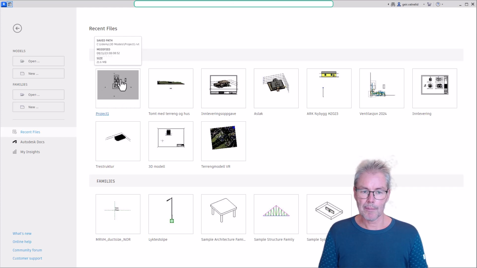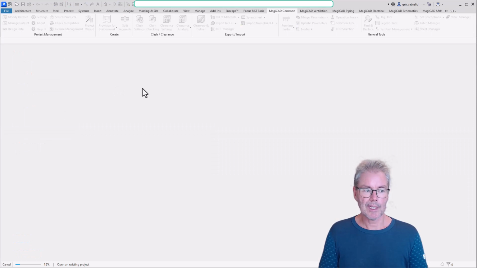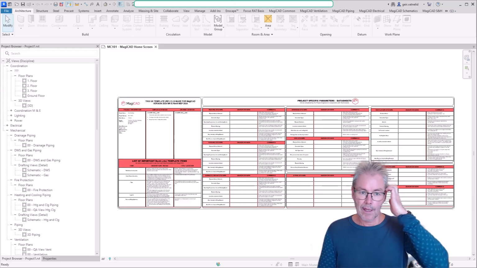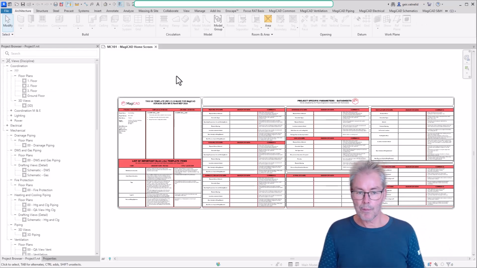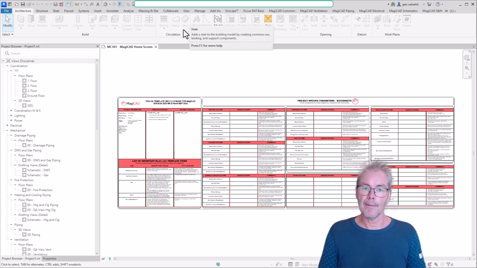It will be present as one of the latest open models we have. So start by pressing open here. We see that we will open the project here like this. If we want to see the home screen each time we open it, just leave it like this. Otherwise, it's possible to do some changes here.